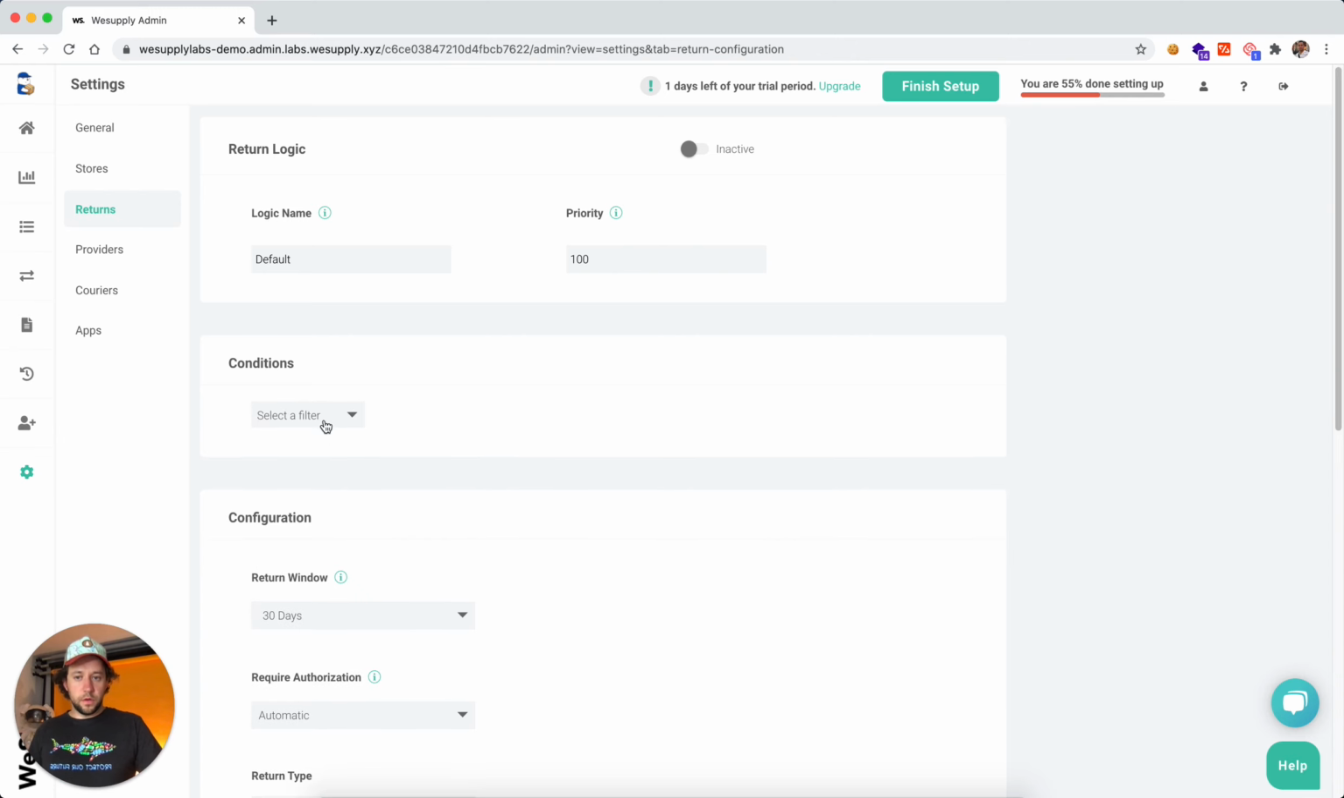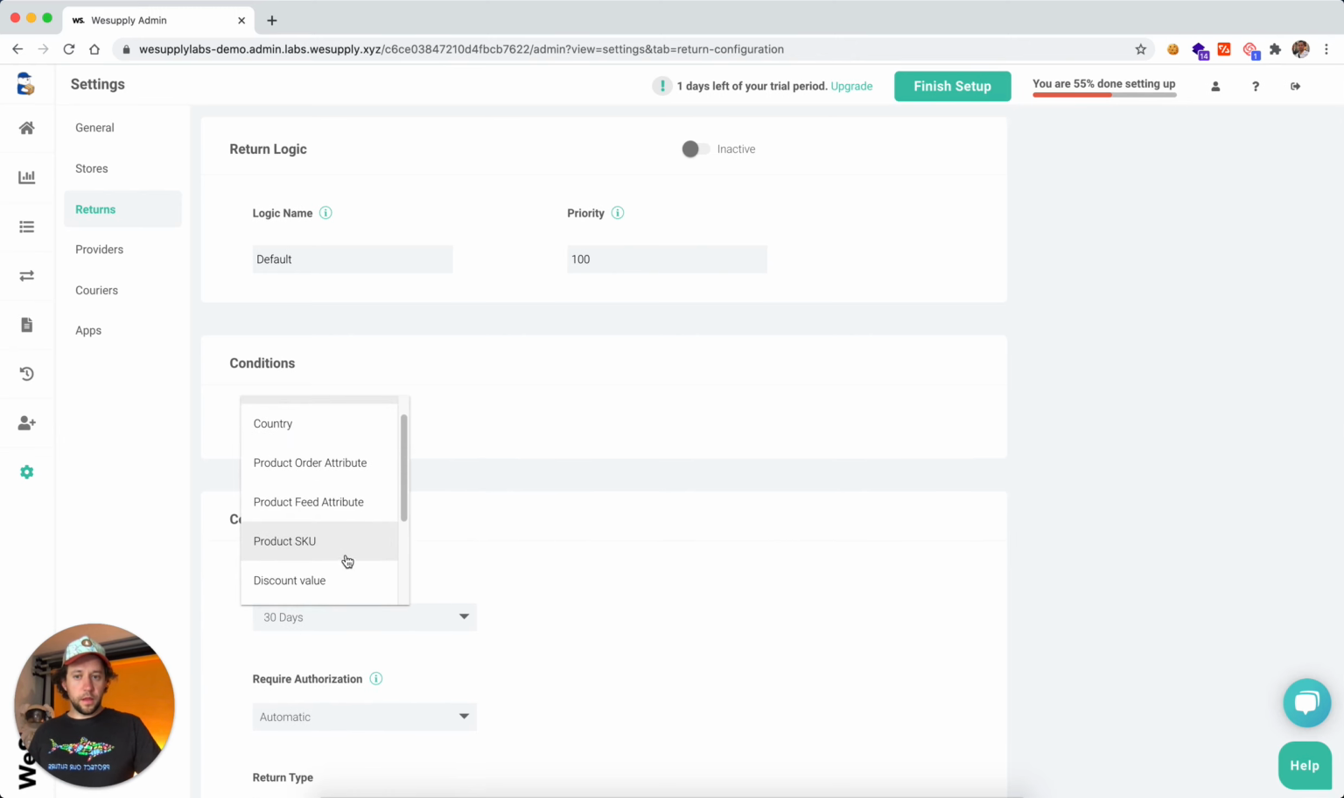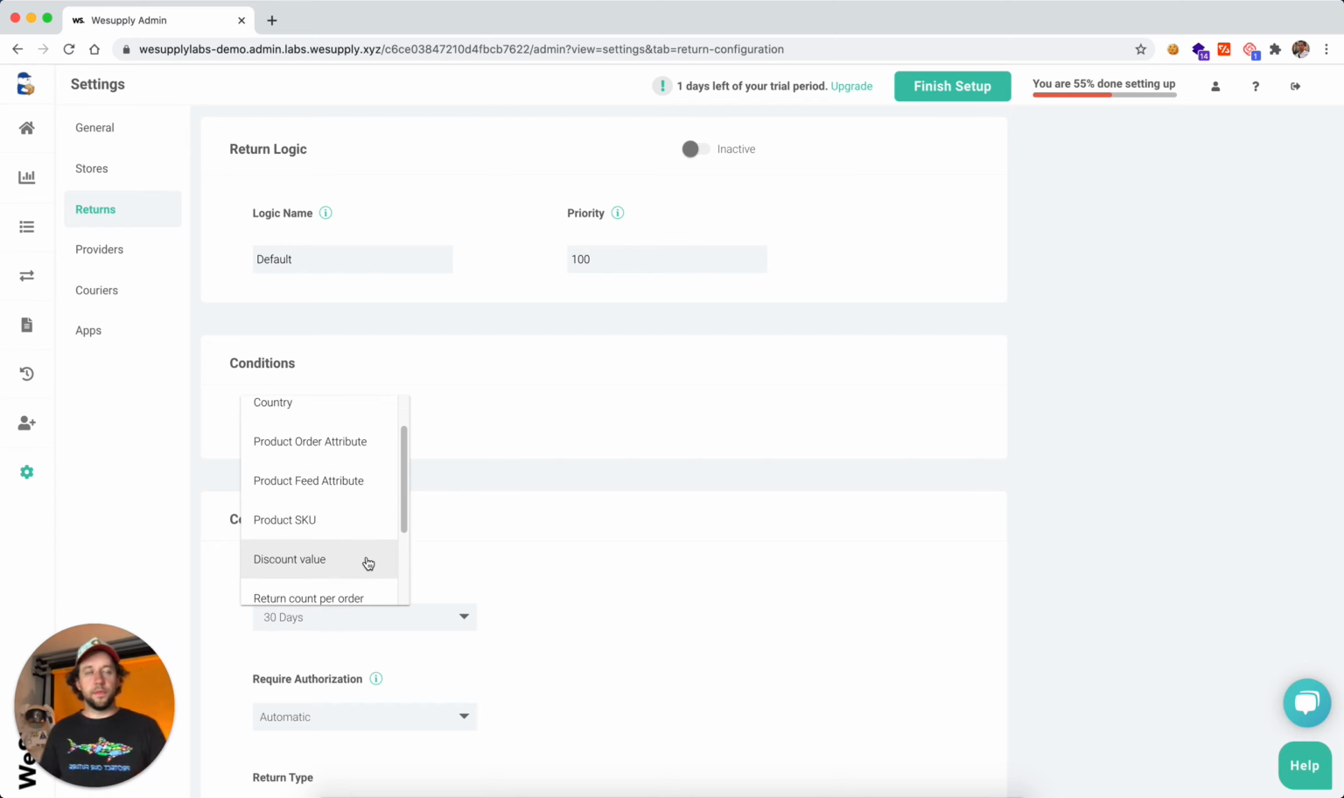Let me walk you through more. Another option might be product SKU. These are return logics specific for some SKUs. You might have products that are just not returnable at all, or you might have products that might have different return policies. You can also have discount value. This can be something like if it's over 50% discounted, the product might not be returnable.